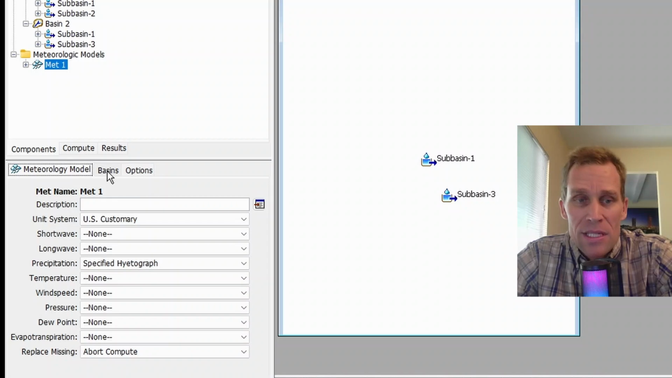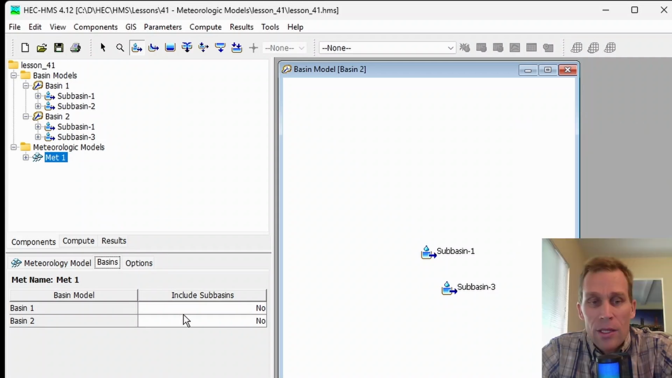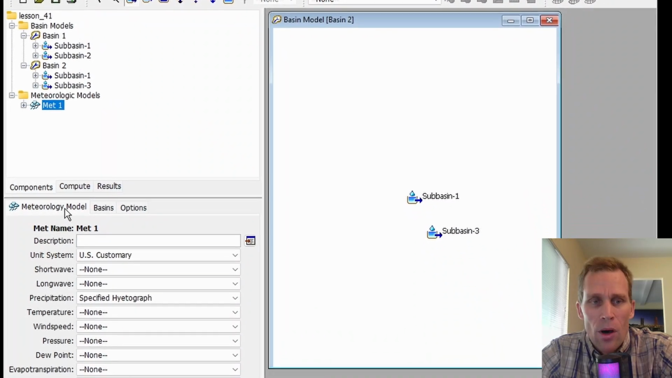There's also a Basins tab to the right, and this is where we assign each basin to that model, or vice versa. We make that connection here. That includes all subbasins as well. So basin one, of course, would contain subbasins one and two. Basin two would contain these subbasins one and three. I'm going to go ahead and say yes to both these connections and then save. Back to the meteorology model tab.